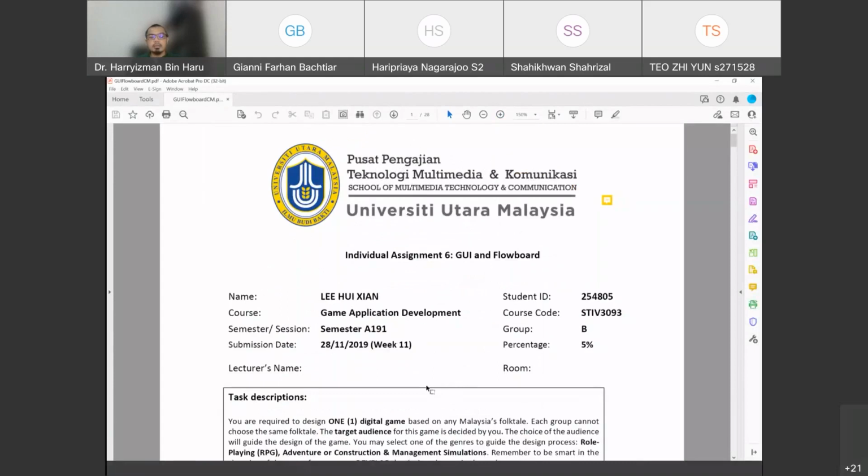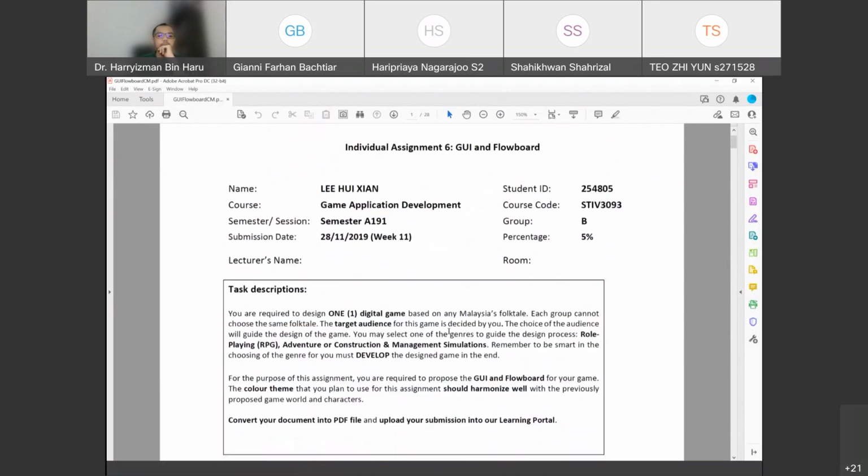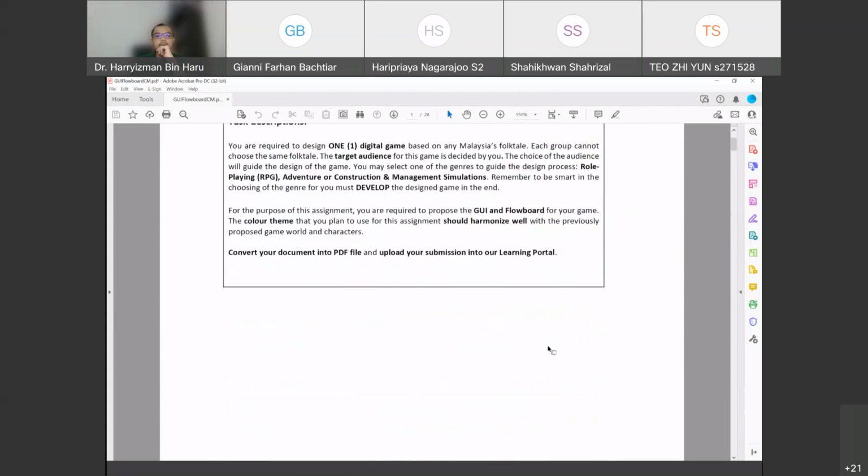All right, yes, thank you, Arshad. So this is by Li Huizian, A191, graduated already, I think. Yeah, she already wrapped up her practicum training. Li Huizian is also my FYP supervisee, very hardworking, very good girl. And this time her topic is Malaysian folktale as well.